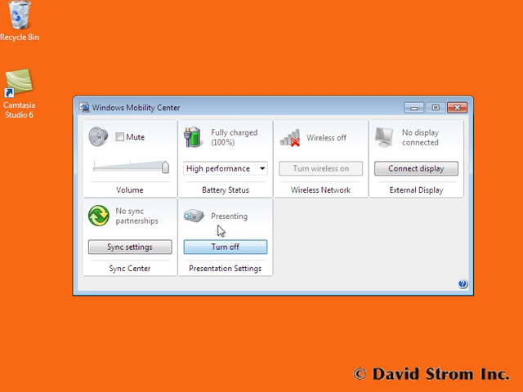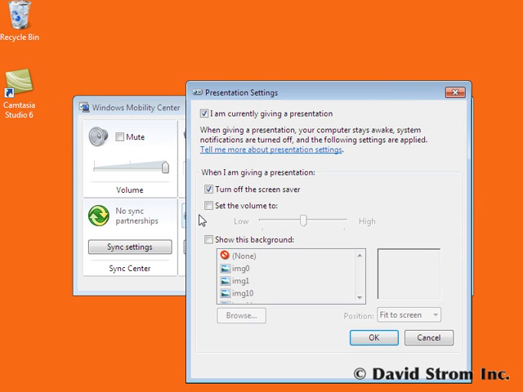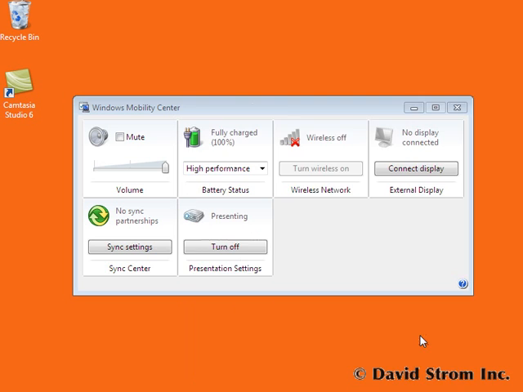you see this screen here where you can turn off annoying screensavers, reset your computer's volume, change your background image from a personal to a more professional one. While you're presenting, your laptop doesn't go to sleep, and all of those system notification messages are also suppressed.